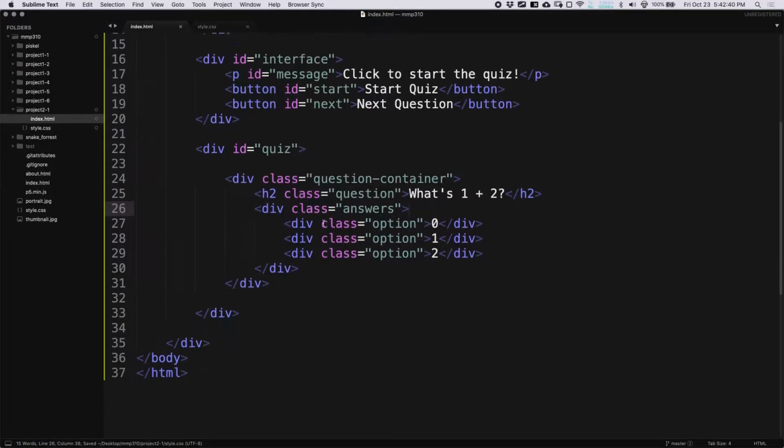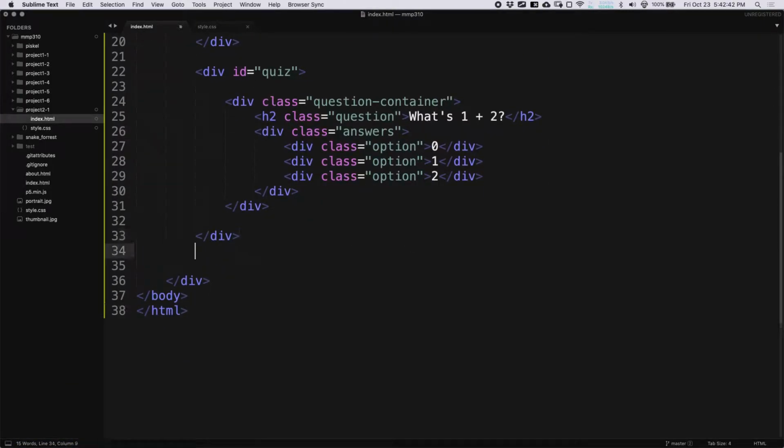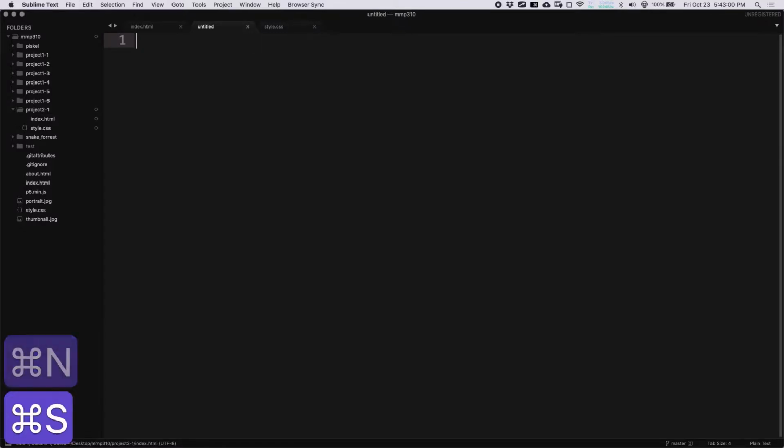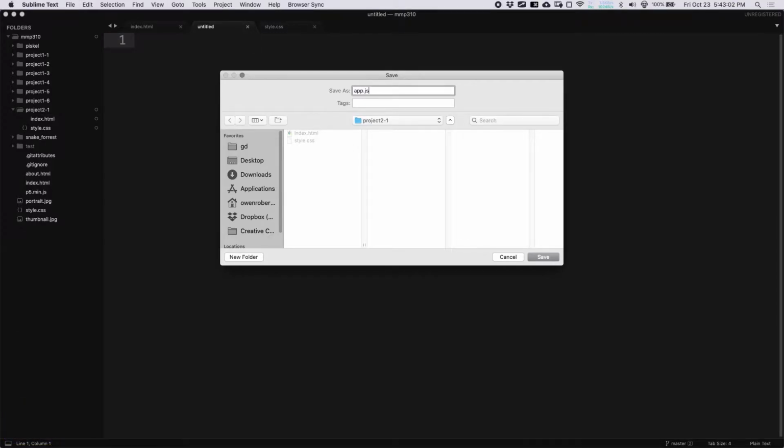So we need some JavaScript. So let's add in our script tag. We're going to say script source equals, and you can really call this whatever you want, quiz.js, app.js. I'm just going to call it app.js. It's pretty straightforward. We're making a web app, so we'll just call our JavaScript file app. And so then I'm going to make a new file and save this as app.js.